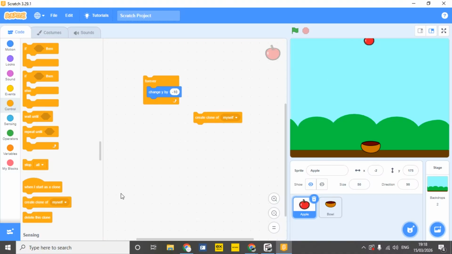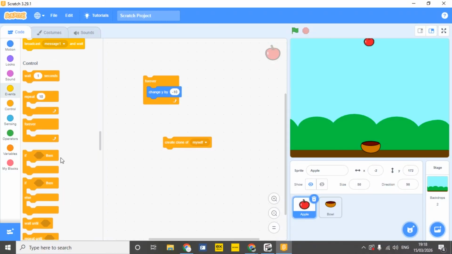Why do we need this clone? We want apples to keep dropping, coming down while the bowl catches the apple. It won't be reasonable for us to bring many apples here. Do you get it? But if we can just have a clone of this apple, that makes it perfect. So now, what do I want to do with this clone? I want it to continue to create clones of itself. Remember the command used for that, which is forever. Forever always creates a clone of myself. Perfect. That is done.